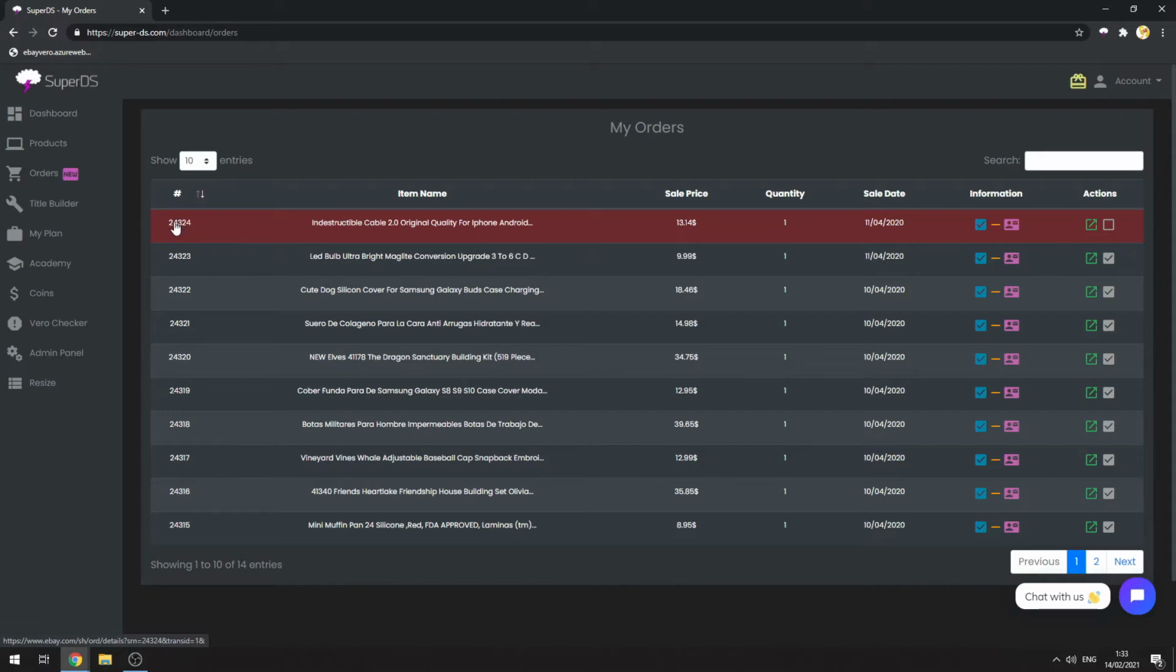Okay, if you click on here, it will go to the eBay order. It will automatically open the order on eBay. This is the item name that was sold on your order. This is the sale price of the order, the quantity of the item that the customer bought, the sale date. Here is the information section.